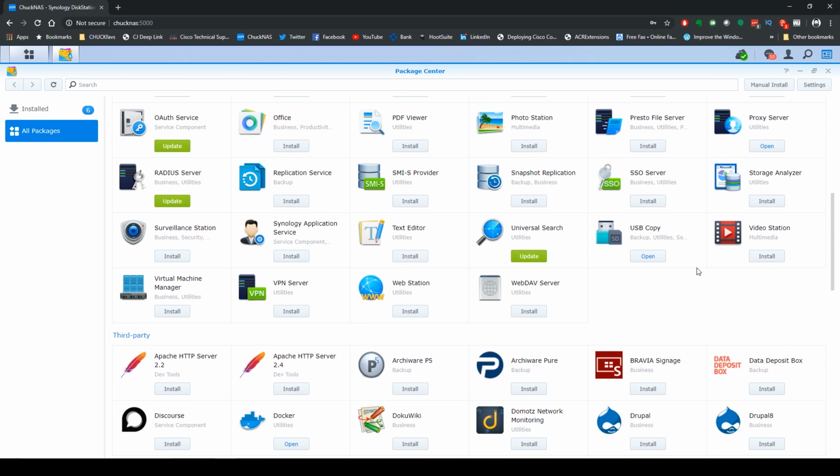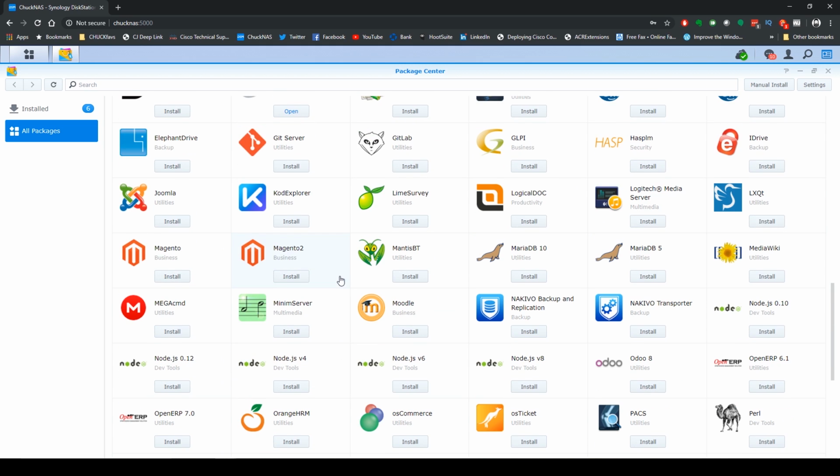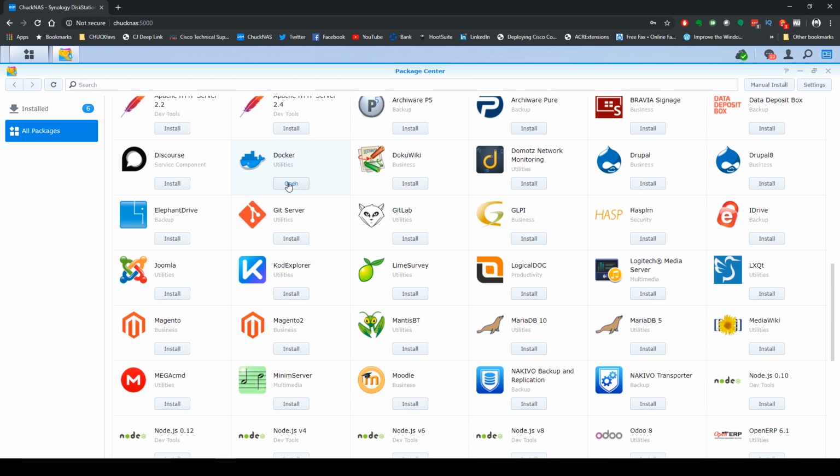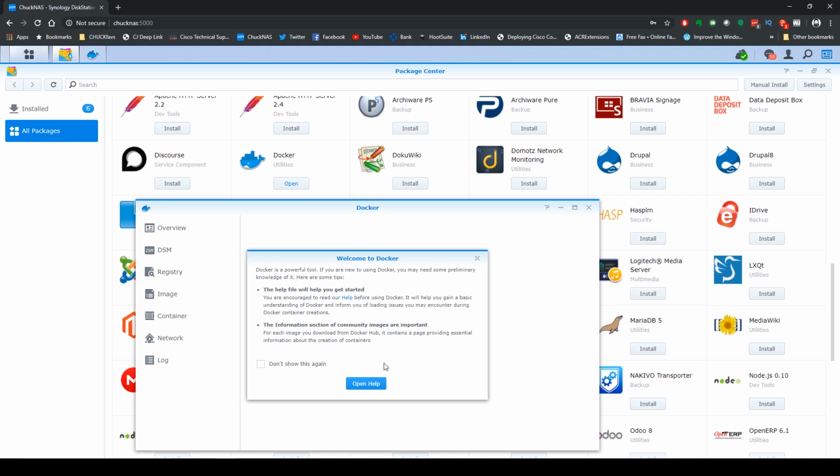But what we care about is Docker. I scroll down here, where is it at? Docker, where are you? There it is, Docker. I already have mine installed. I'll open that up. If you don't already have it installed, install it.